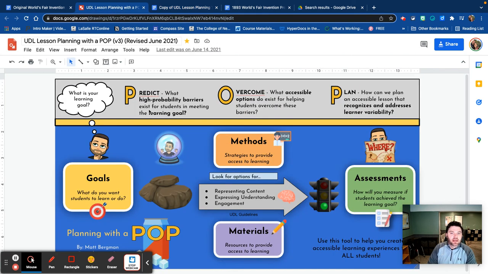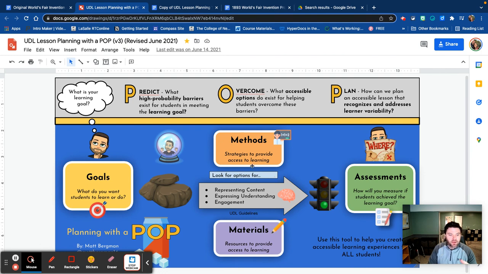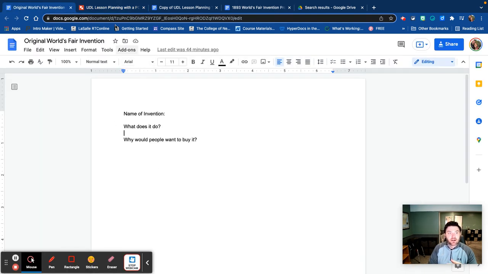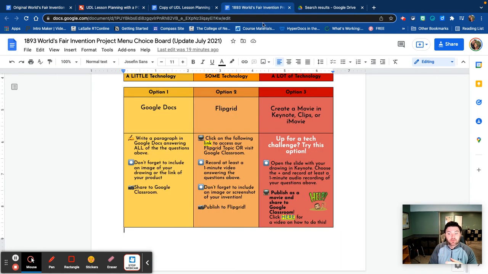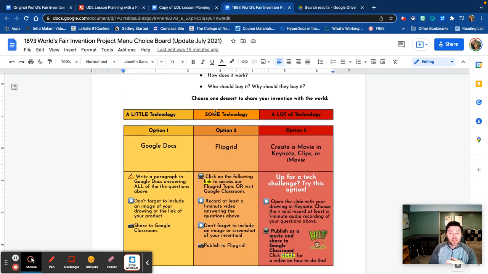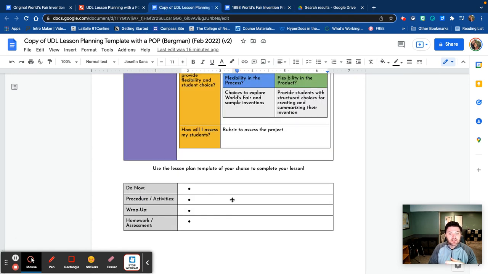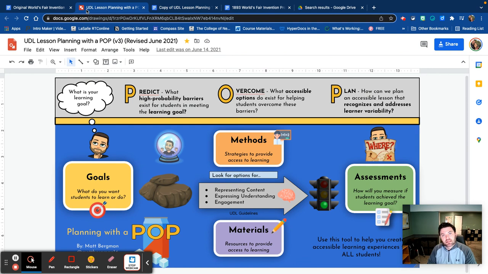And once again, that's where you begin the planning process. So just to kind of recap, predict what high probability barriers you see here. Okay. What are some ways that you can overcome those high probability barriers, which we saw right here? And then begin the planning process where you can start planning your lesson so that you can meet the needs of students. So hopefully that helps.